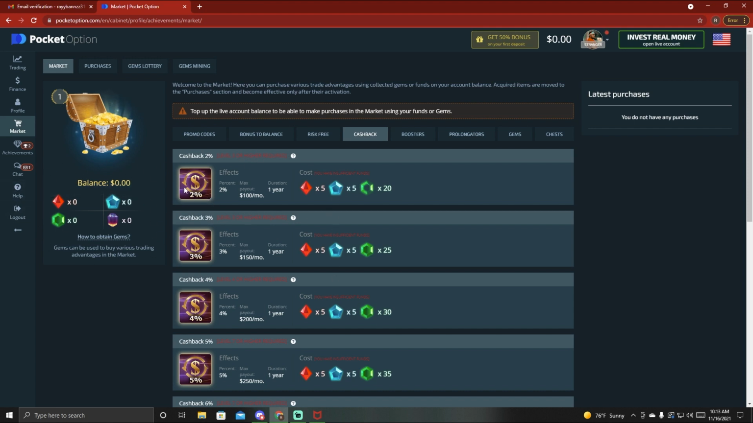So you see where it says 2% cash back. It's pretty much telling you, we'll pay you 2% cash back for your losses of the month. However, the max payout that we'll pay you on 2% is $100. So if you lose $1,000, and your payout percentage is 2% that month, you'll get $100 back at the end of the month.